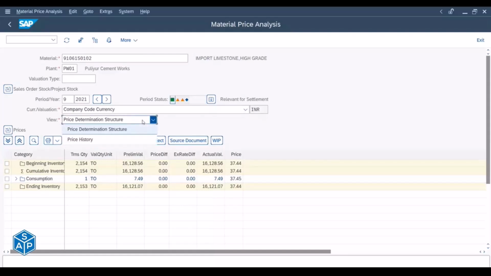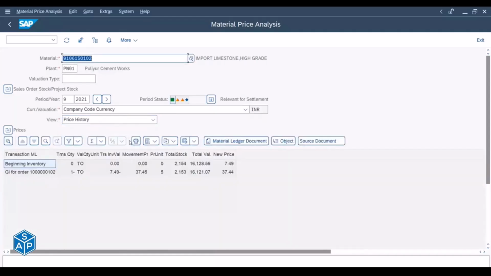Click on the drop down. Price history. Switch over to price history. So whenever you are seeing this moving average price, it will be easier to analyze when you switch over to price history. So here, you can see that you have done the goods issue. I think the price has come from the previous period. So beginning inventory, the price is 7.49 per ton.